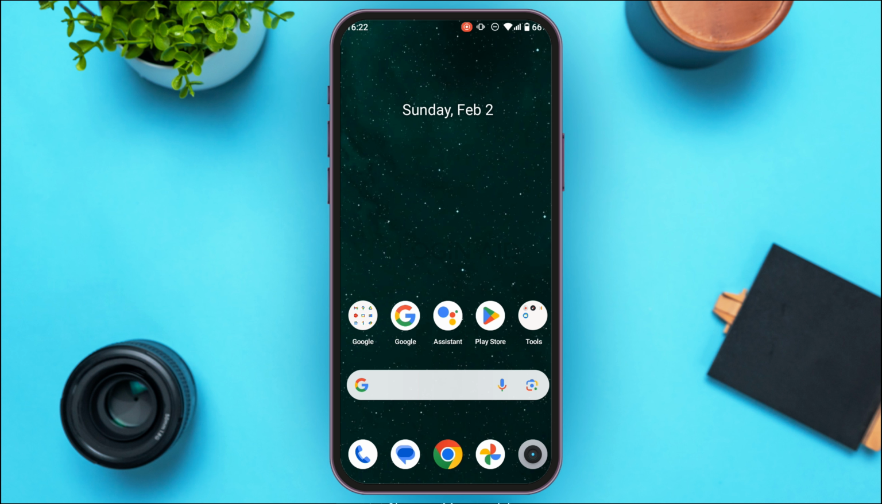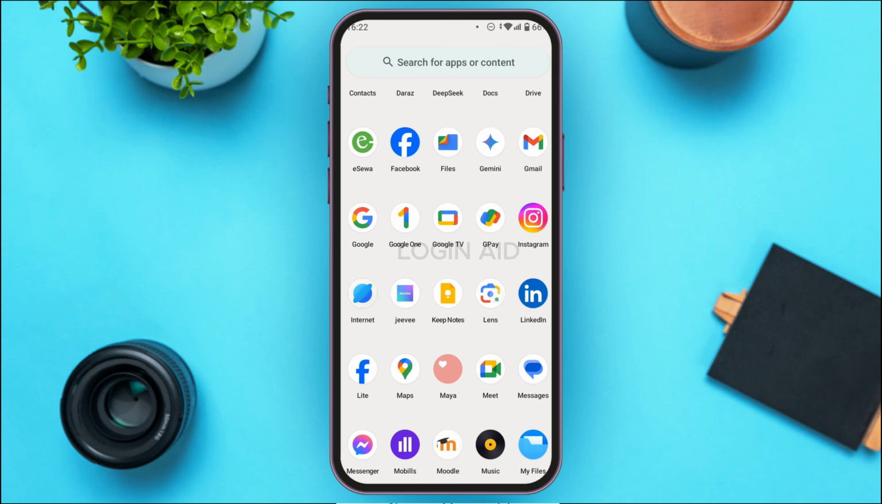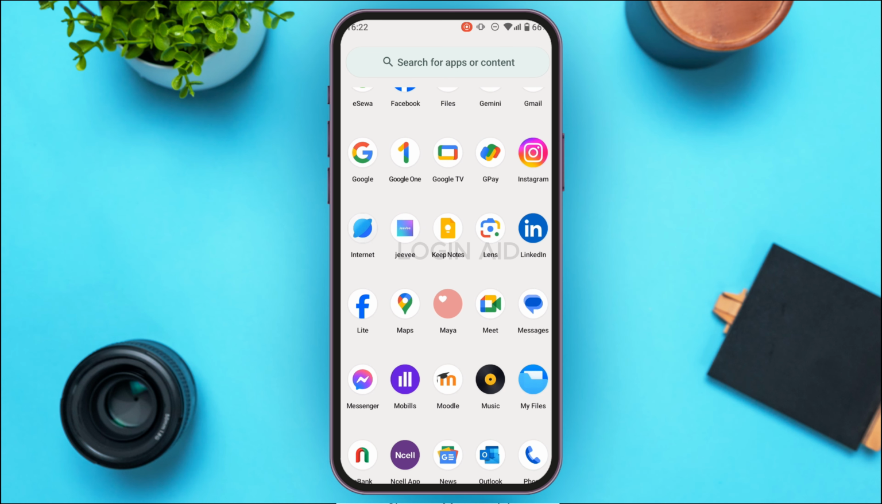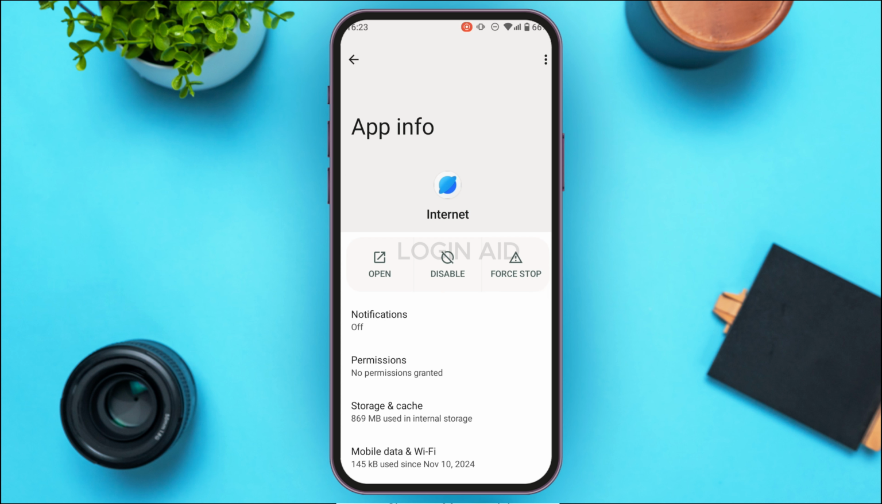The first thing that you can do is go to the app info interface of Samsung Internet Browser. For that, simply open the app library of your device. Now over here, find the application for internet. Once you find it, long press on it. Now simply tap on the app info option that you can see right over here on your screen. You'll be led to the app info interface of internet browser.